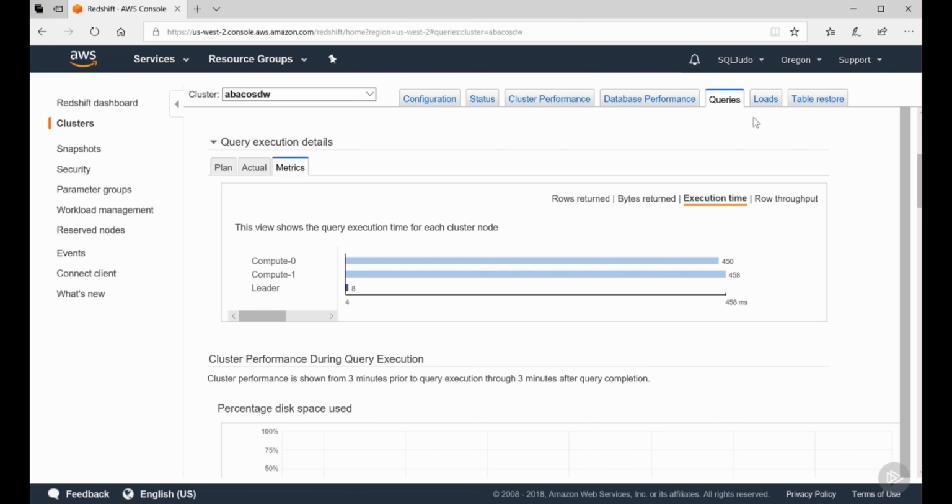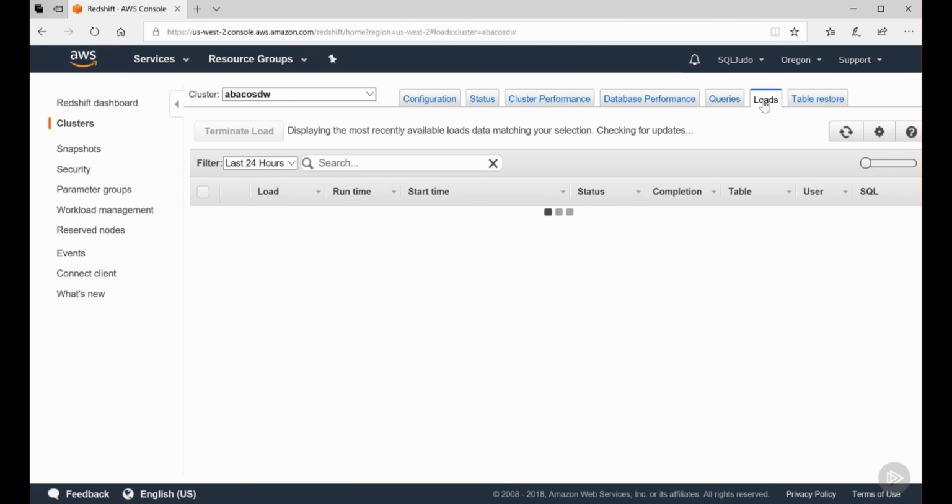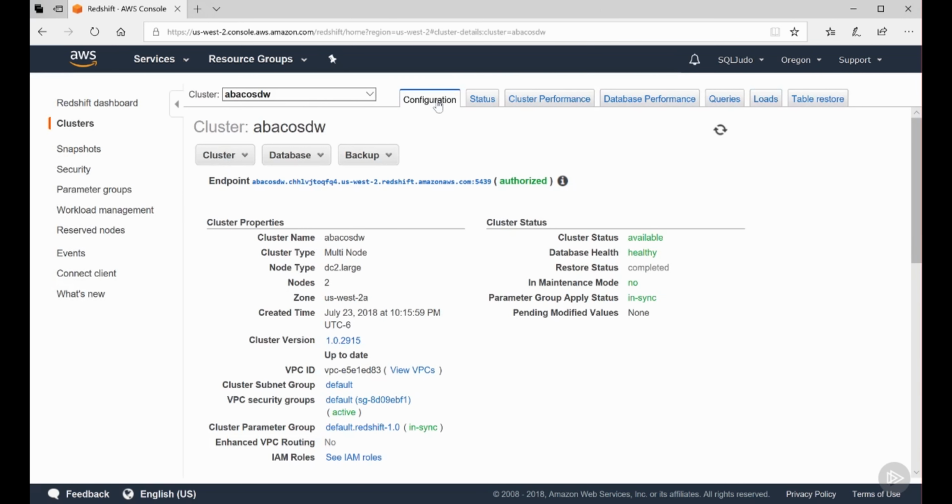And then finally a couple of tabs for monitoring your previous loads and the ability to restore individual tables. The beauty is now knowing where all this information comes from, if you want to research something deeper or compare and contrast one query to another, you now have all those tools as well. And with that, that pretty much brings us to the end of all the things that I wanted to cover in this course.